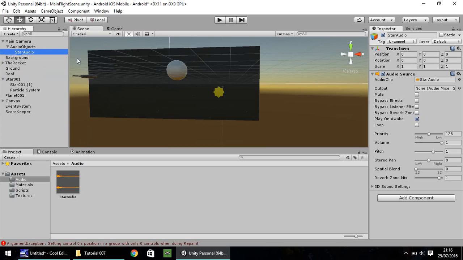Now you may be wondering why we've done it on the main camera. The reason being is what you see on the screen and what you hear from your speakers is all directly from the main camera. So if you have an audio object which is miles and miles away over here, you wouldn't hear it because it's nowhere near this particular object, which is the camera.